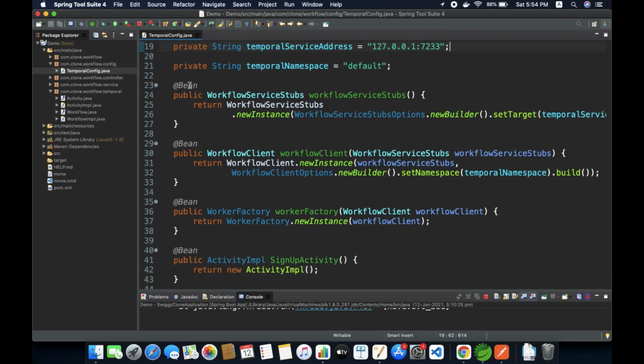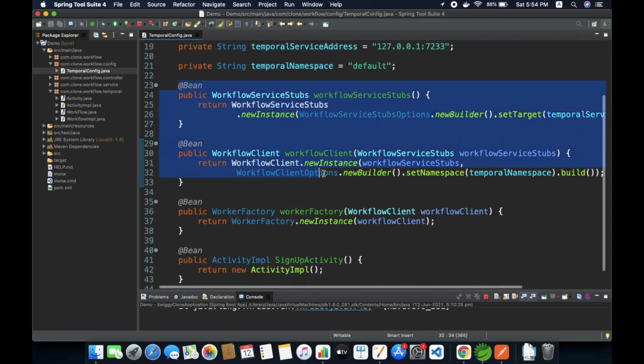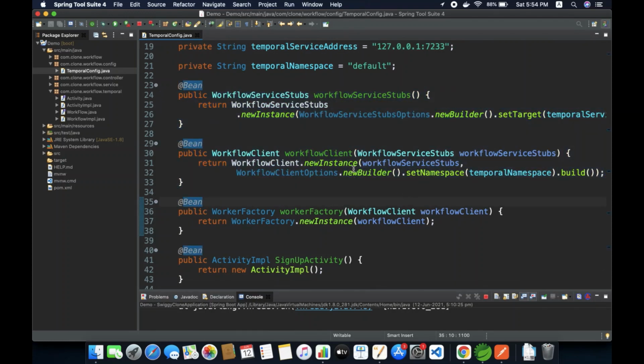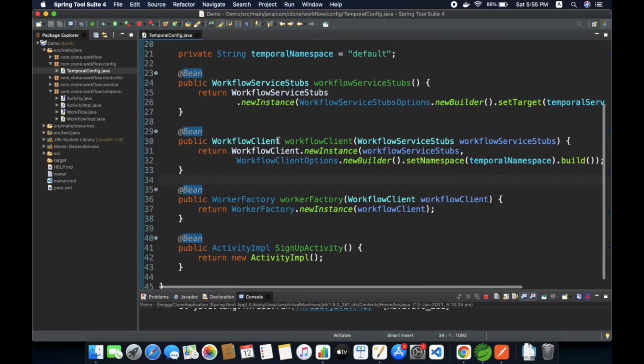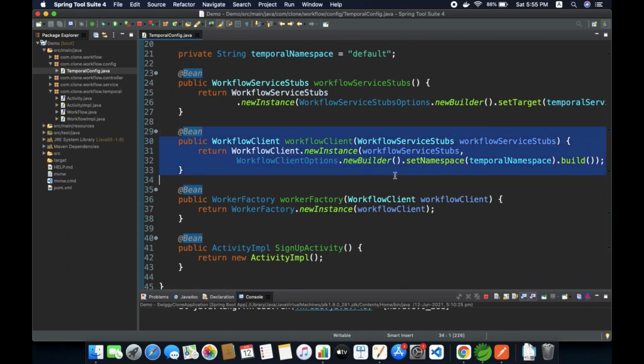And we need certain beans that are required to run Temporal. For example, the first ones are the workflow service stub and workflow client. These two things will help me in creating a connection with my local server, or wherever you are hosting your Temporal server. And then this workflow client will help me in creating my new workflows and sending signals and so on.